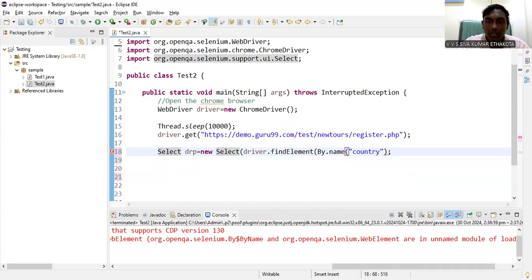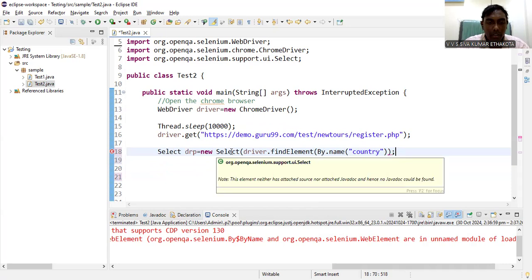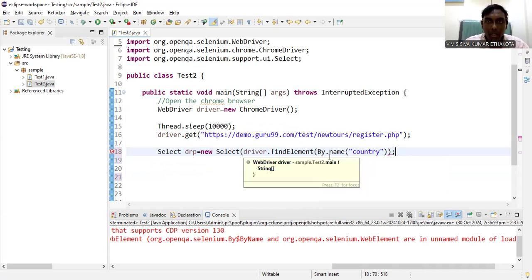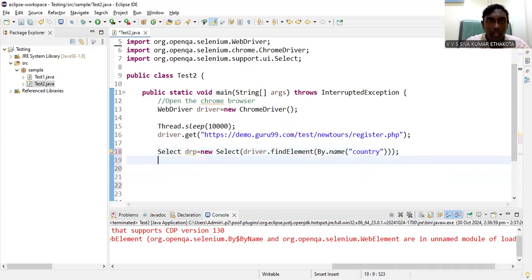So to complete the statement, we have to provide Select, driver dot find element by name country. So one more bracket to be closed. Yes.